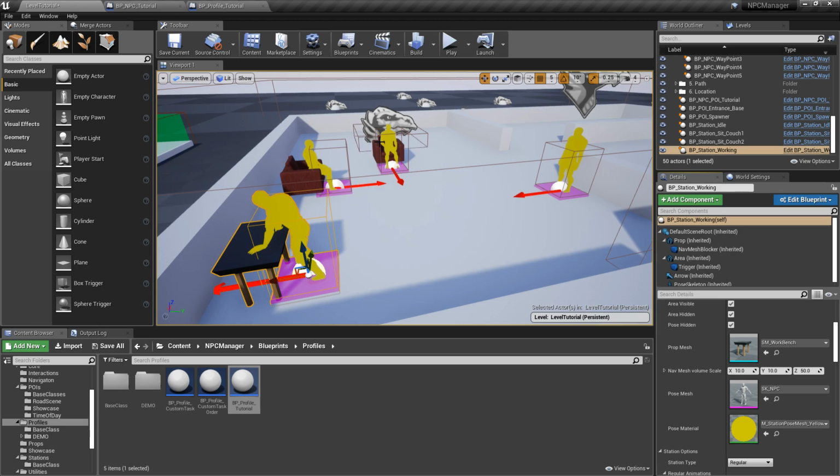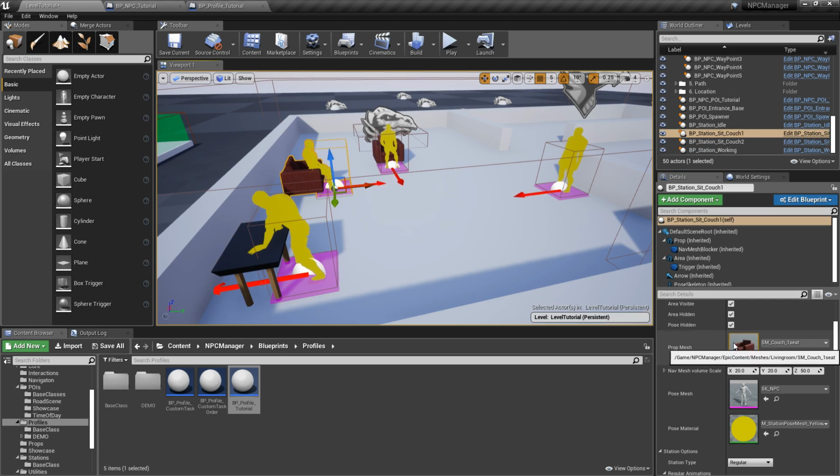And you can see here, obviously, this is just a simple static mesh. In this case, there's this little bench. In this case, it'll be this couch, obviously. So you can have any props and you can align them properly to the animation here.